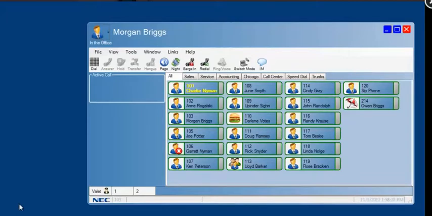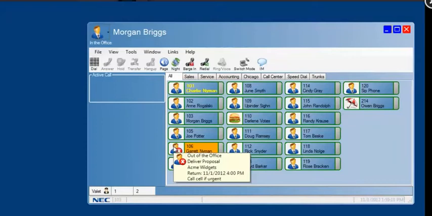The Presence icon is displayed on the left side of the person's busy lamp button. So for example, Joe Potter is using the In the Office icon, and if you hover over that icon, you see that he's in the office. Now let's take a look at Garrett Nyman. Garrett has the Out of the Office icon, and when you hover over his, you see that he's out of the office, delivering a proposal to Acme Widgets. He'll be returning around 4 p.m. and that he left a note to call his cell if it's urgent.